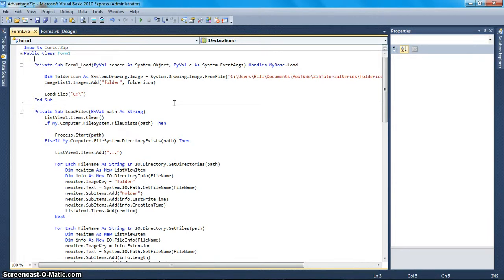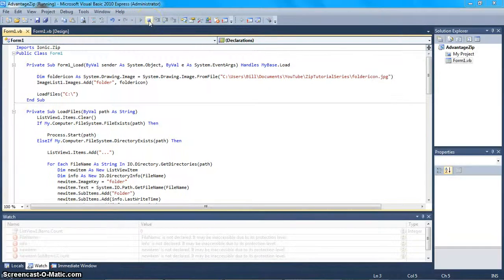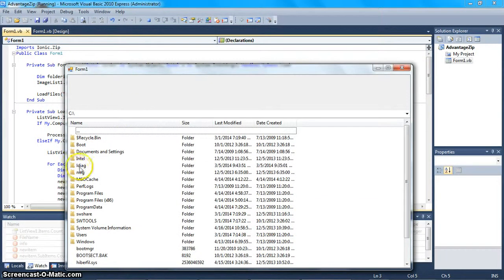Let's just test if this works. Does it work? I don't know. If it doesn't, I'll have to check it. Yep, it works. See, a little folder icon.